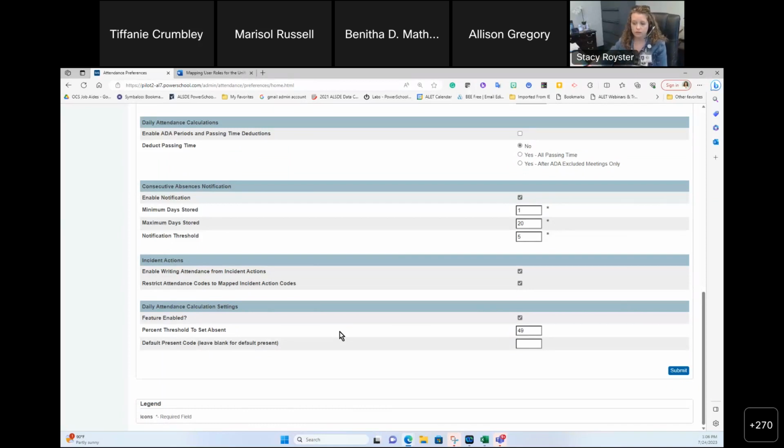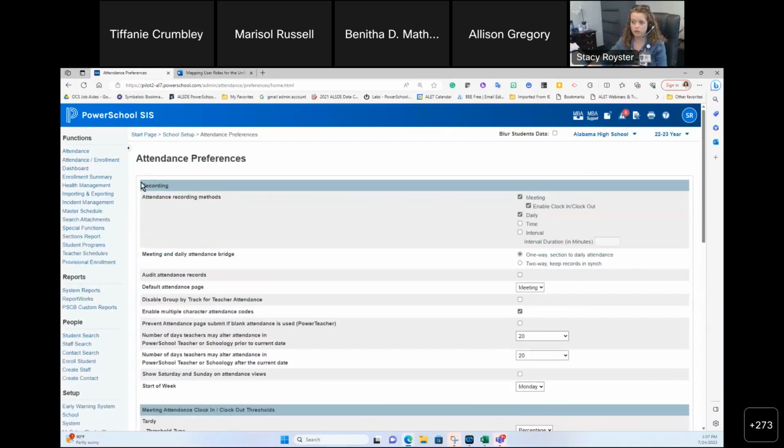For the default present code, we're going to leave it blank because we do use the default present code, which is a blank, inside of PowerSchool for when no attendance is marked. So that will be step 2. Step 1, disable your daily bridge. Step 2, check a box and enter 49 as a threshold and hit submit. That is all that it will take in order for a district to turn this on.